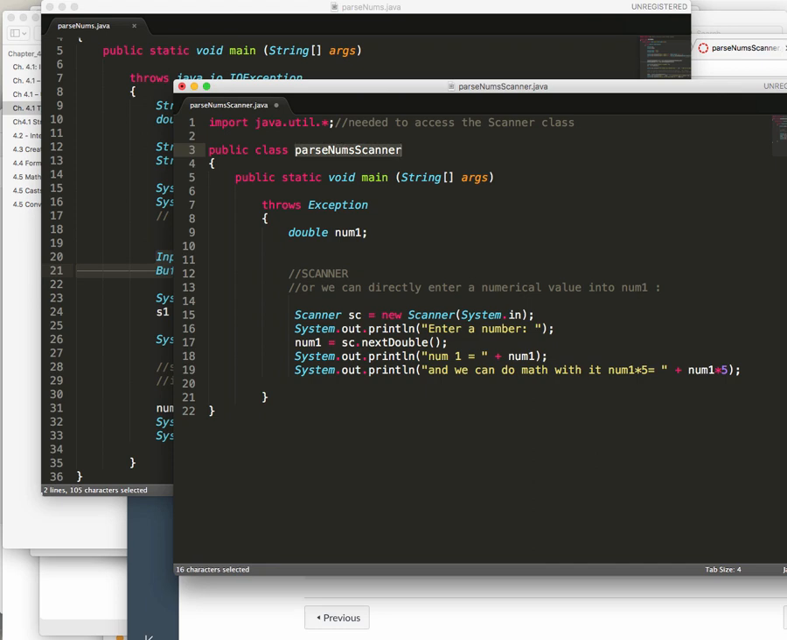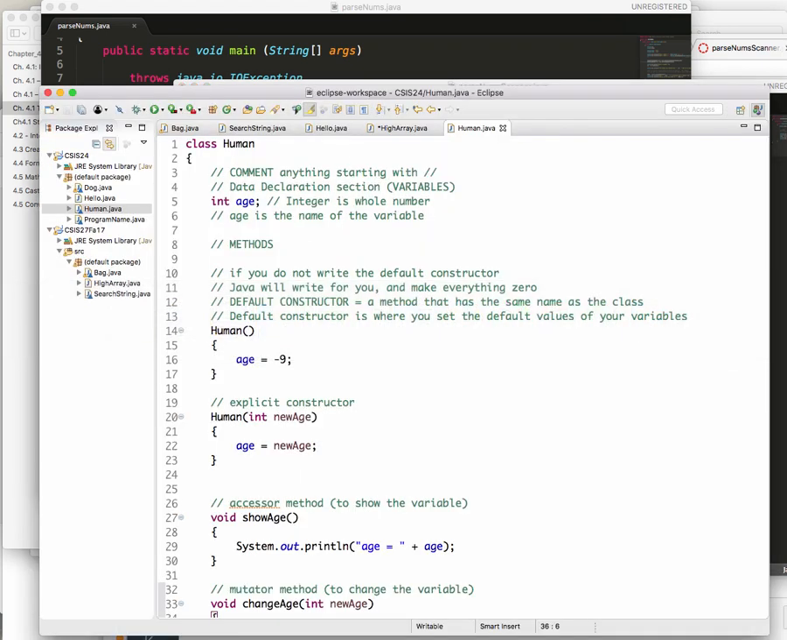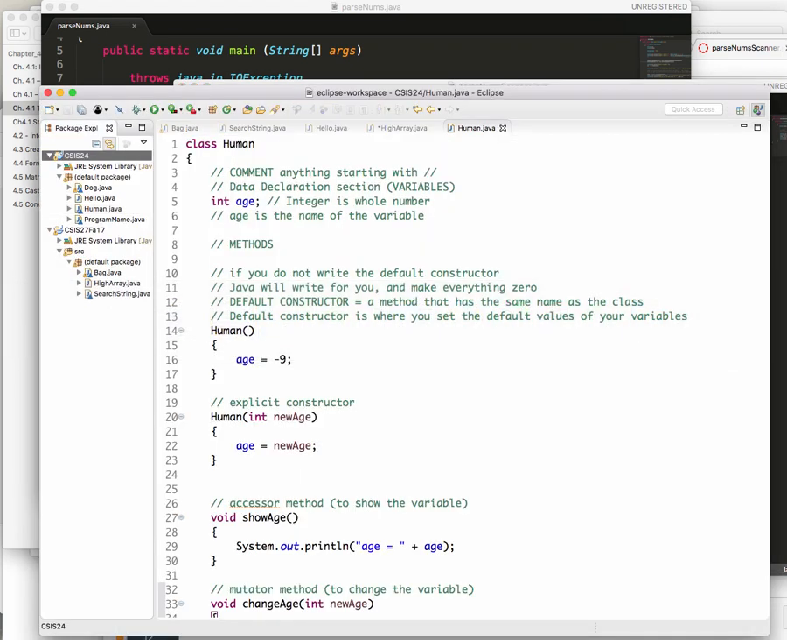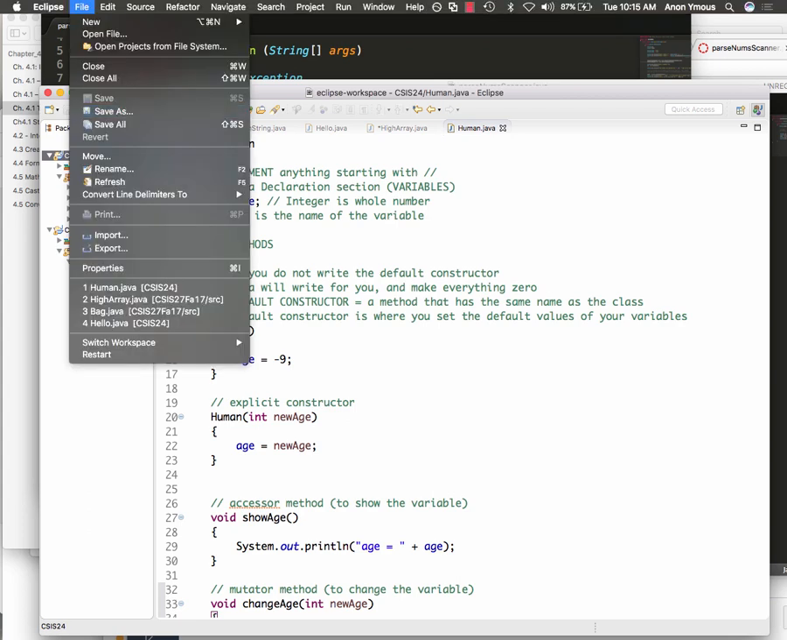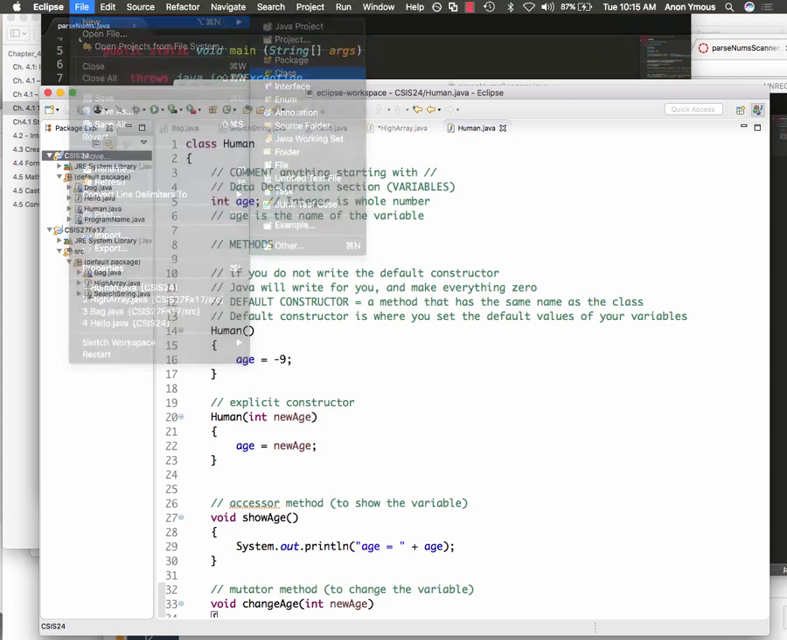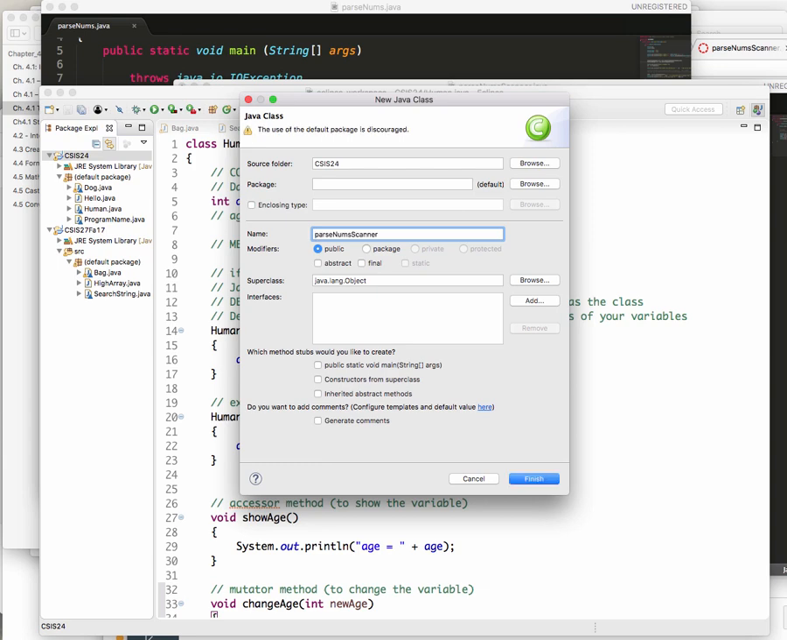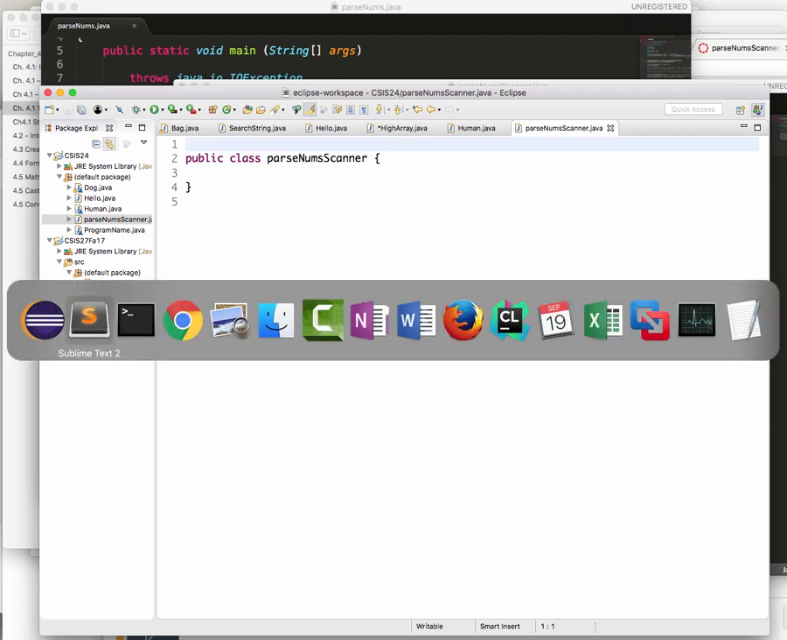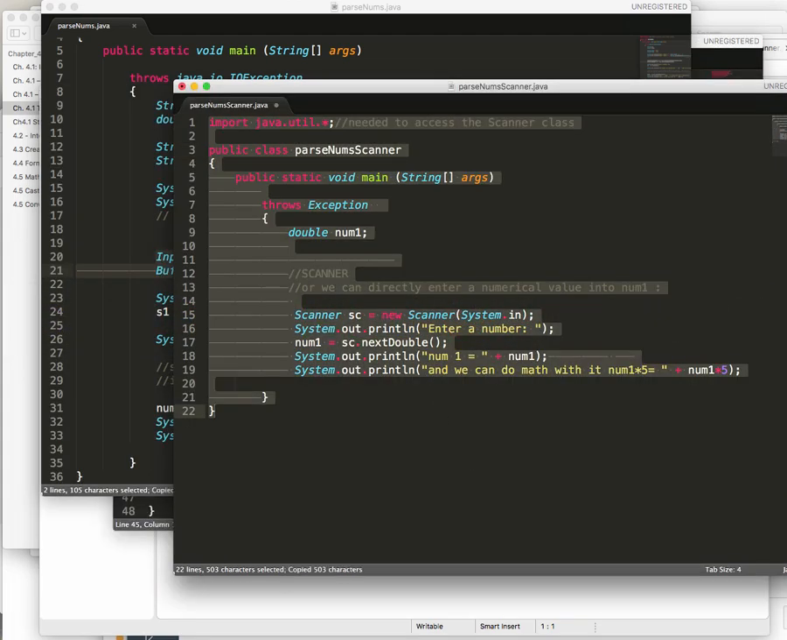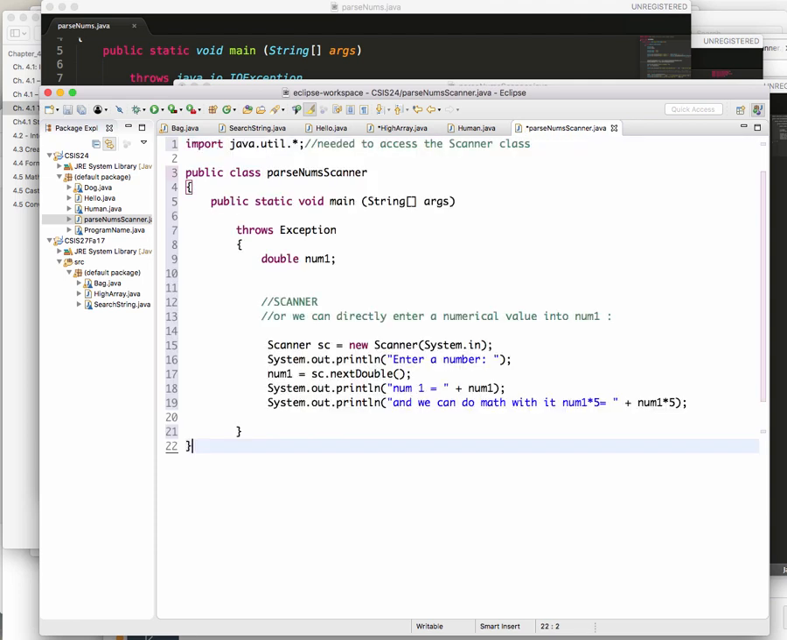Alright, so I'm in the 24 project, File, New Class, and I'm going to name my class ParseNumScanner. I'm going to finish this, and go back to my code. I'm going to copy this whole thing here, and paste it. So I'm just showing you one of the benefits of using Eclipse, right?